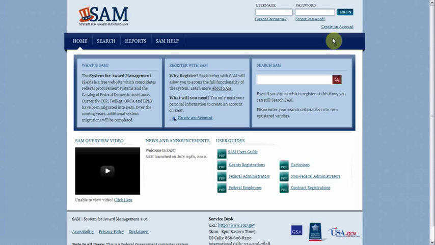This demonstration will walk through the process for registering a new entity in SAM in order to be eligible for federal government contracts. Before beginning, I want to clarify the term entity. In SAM, entity is a catch-all term that includes prime contractors, organizations applying for assistance awards, those receiving loans, sole proprietors, corporations, partnerships, and any federal government agencies desiring to do business with the government.